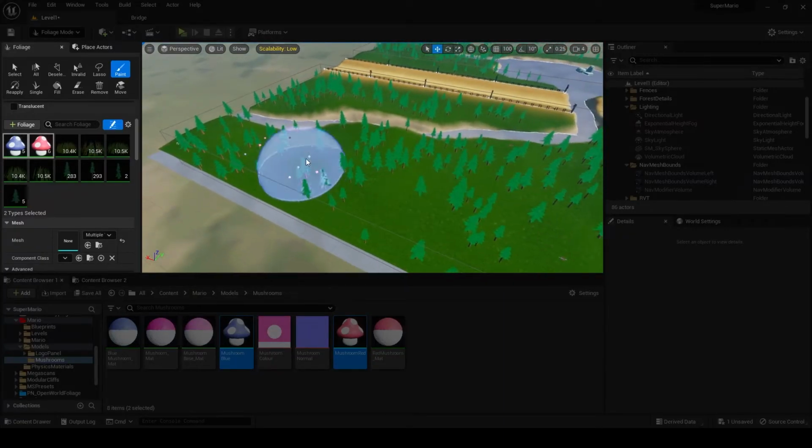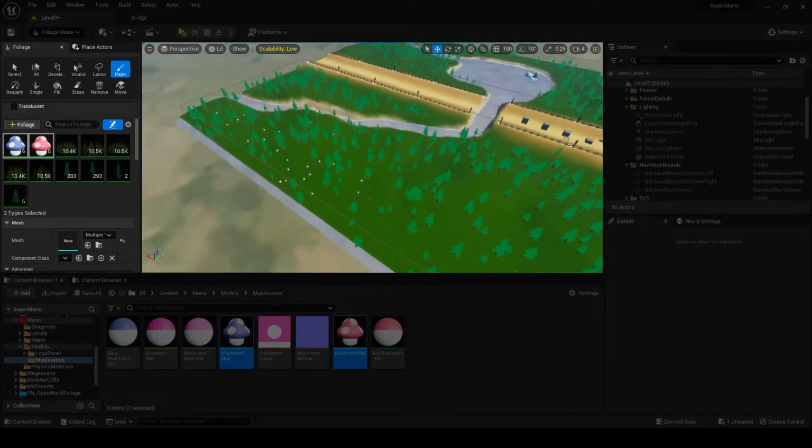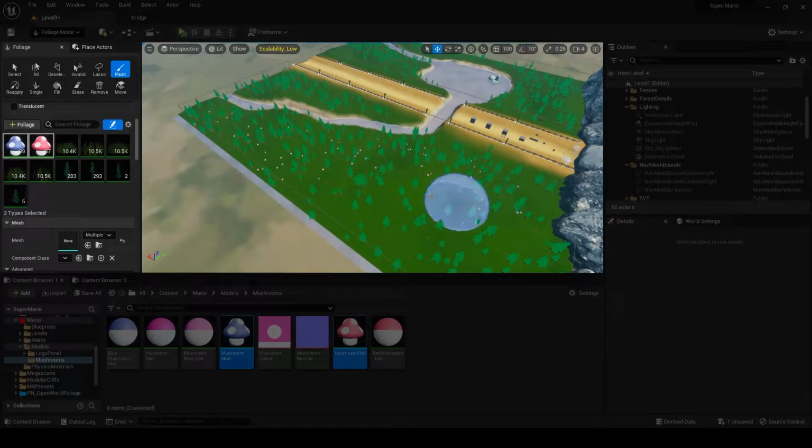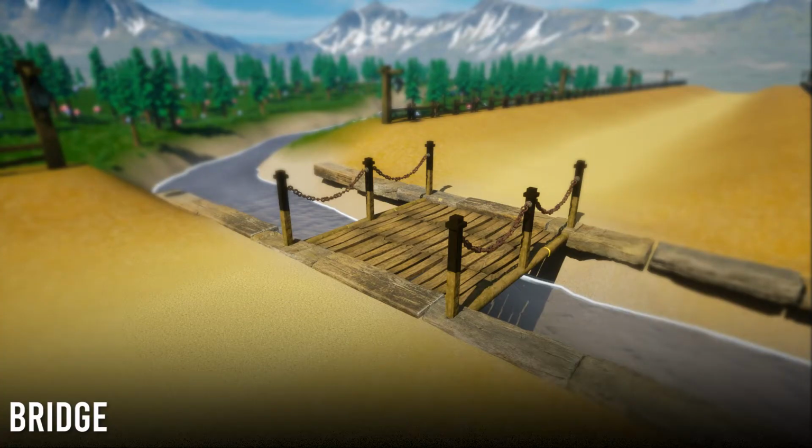Since the level was looking plain, I added some stylized mushrooms and later added other detail. Here are some renders of the final map.